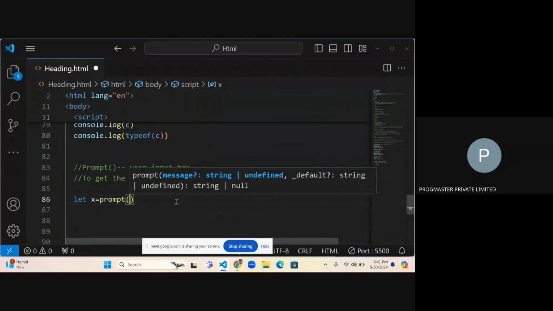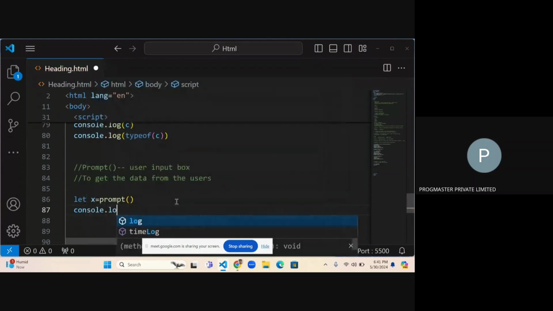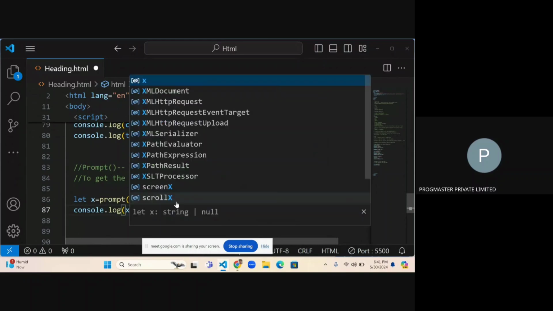So prompt is a function, parenthesis. Now we need to execute this one. Now we need to call that one, console.log of. So within that console.log of, I'm going to call that one. What is that variable name? X is a variable name.